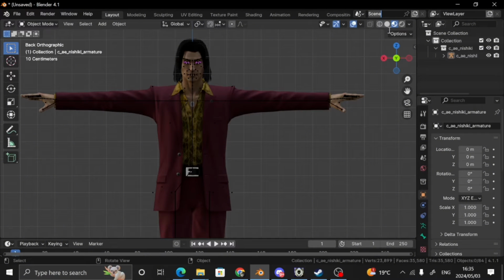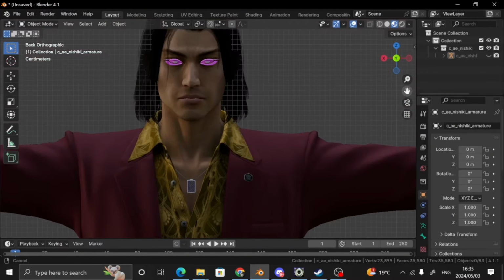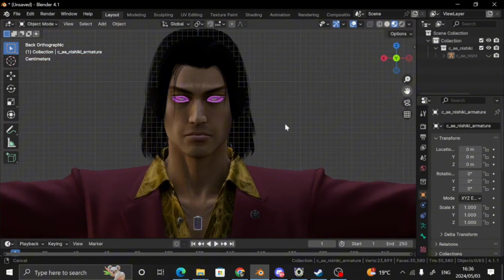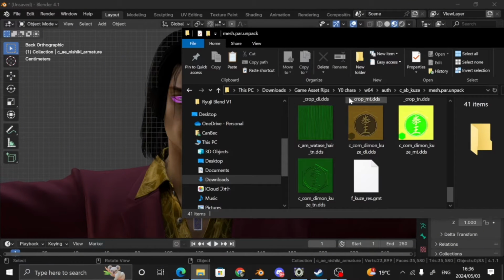Alright, now the model is imported. But his eyes are messed up. How do I fix that? Okay. The reason why they are pink is because my boy Nishiki over here is missing textures. So, yeah, these are in a file called common.par. So common.par, it's in the ADV folder.